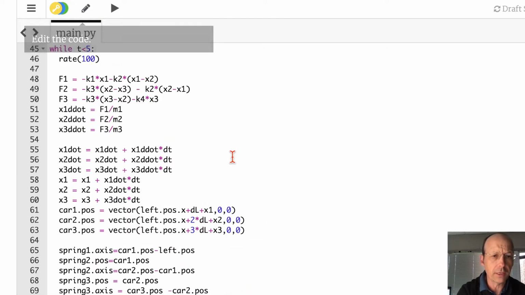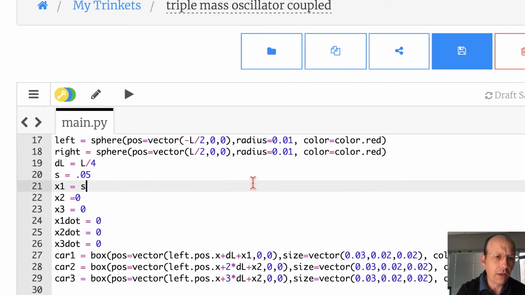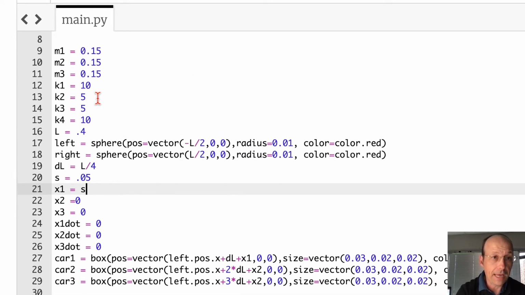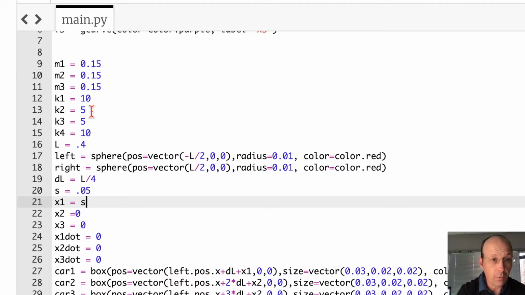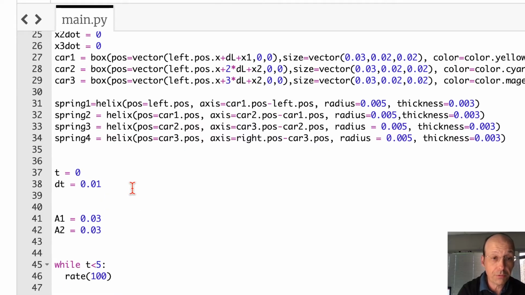Let me just show you really quickly. So I make all the objects. There's a bunch of objects there, right? Masses, M1, M2, M3, K1, K2, K3, K4, L. L is just a spacing. I have these 2 points on the end, and I want to put the masses evenly spaced. Then I have their initial positions. S is just what I'm calling it. Initial velocity. And then there are my springs.